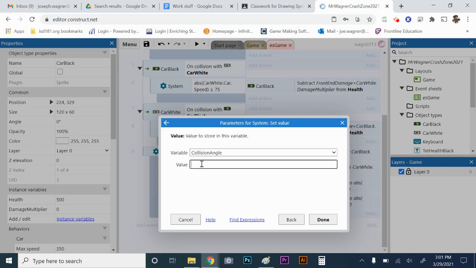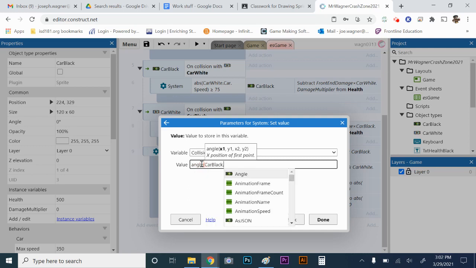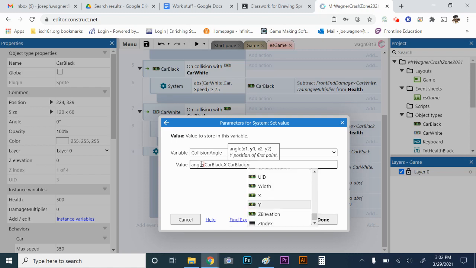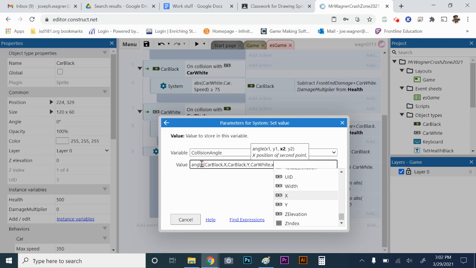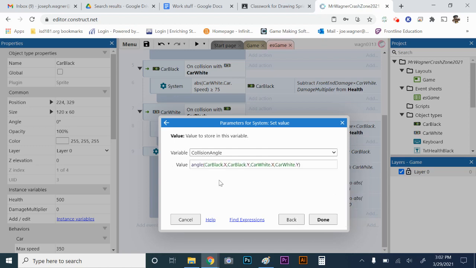Basically we want the collision angle to compare the angle of the two cars. In order to compare the angle of two cars, we have to type in the word angle, and then a parentheses, and then car black dot x, comma, car black dot y, comma, and then car white dot x, comma, car white dot y. Then we do a parentheses at the end. So it should look like that.